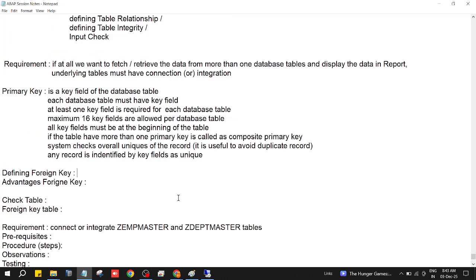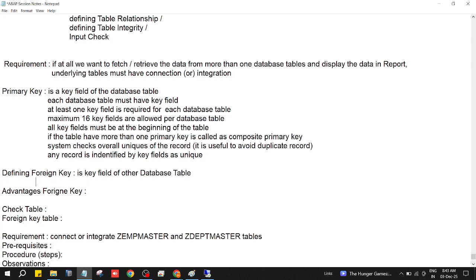So what is a foreign key? A foreign key is a key field of another database table. This is the basic definition of a foreign key. It should be a key field of the other table. A foreign key is also called by some other name.